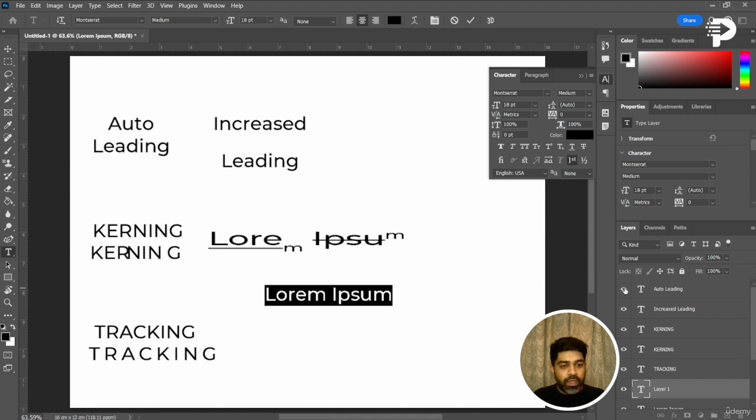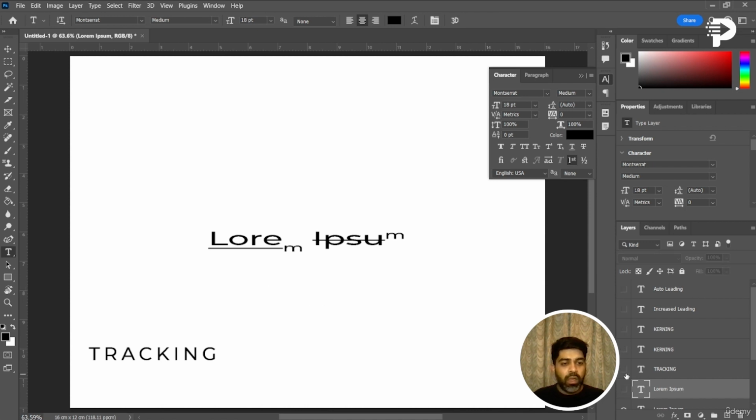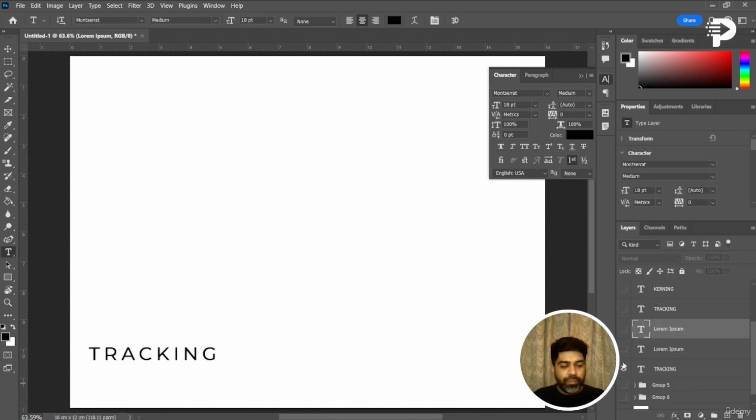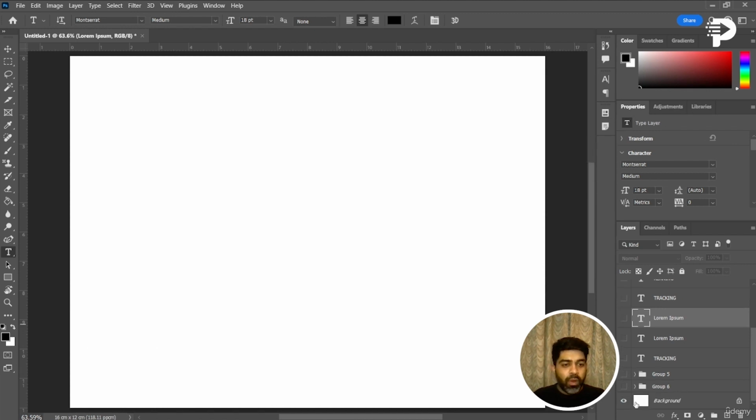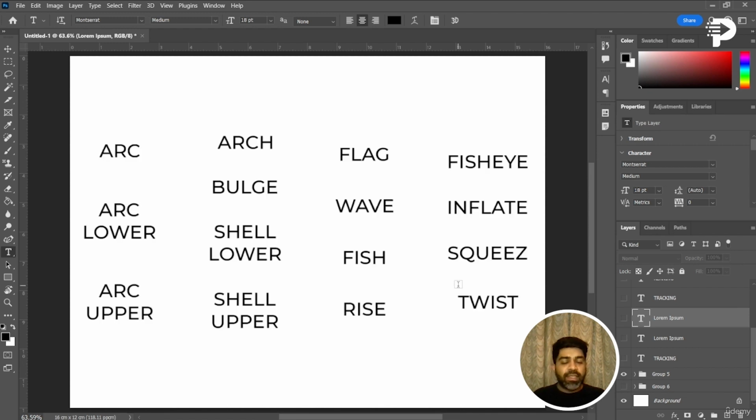If I turn off all the other layers, and let me show you the options which are available. There are a total of 16 options available in Photoshop for warping text, but these are of course text presets that have been defined by Photoshop. You can always do your own warping by using the transform tool. So the options are arc, arc lower, arc upper, arch, bulge, shell, shell upper and shell lower, flag, wave, fish, rise, fisheye, inflate, squeeze and twist.